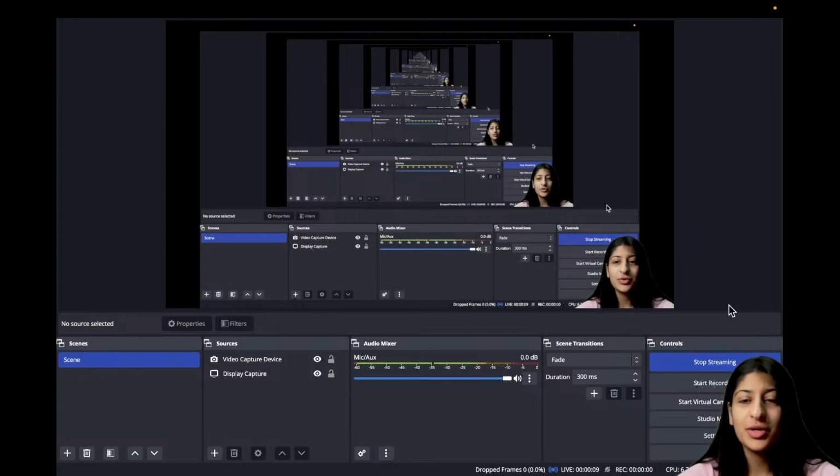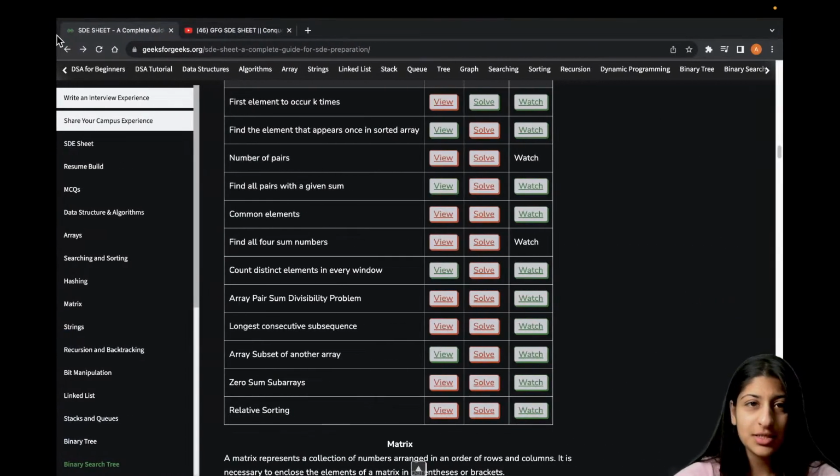So the problem for today is relative sorting. So let's have a look at the problem statement here. This is the problem that we are going to discuss today.